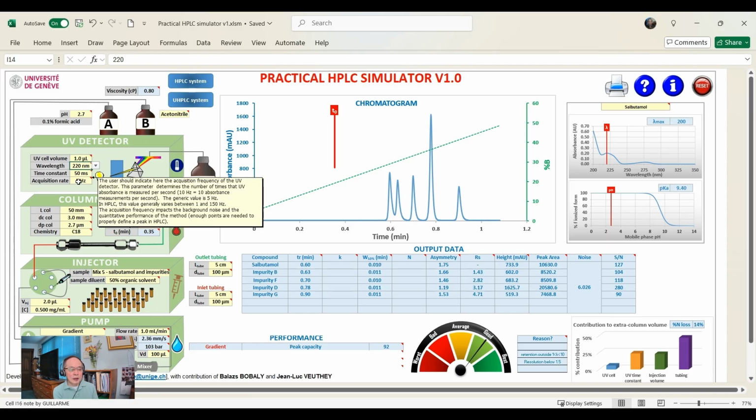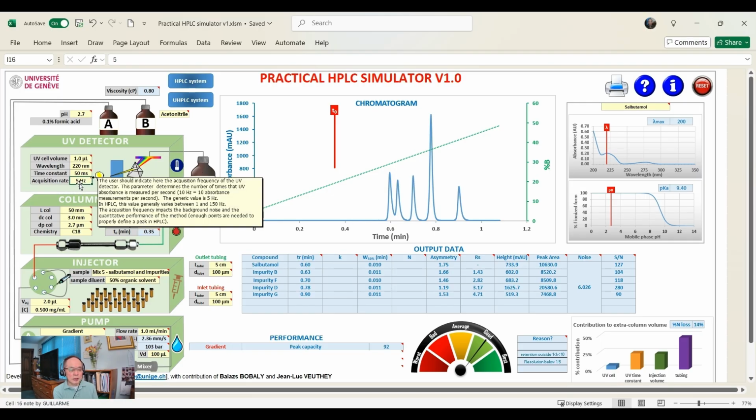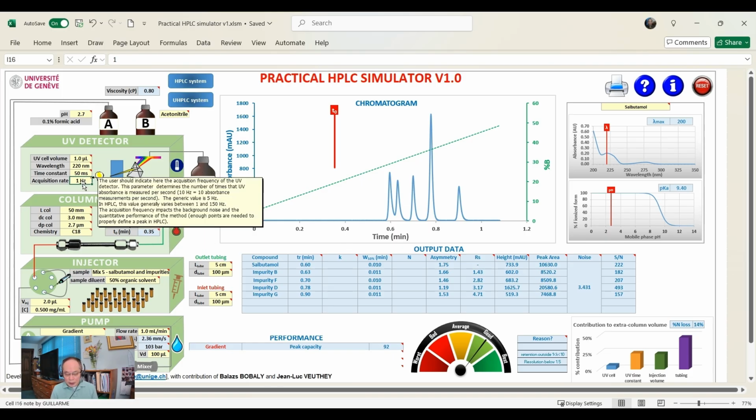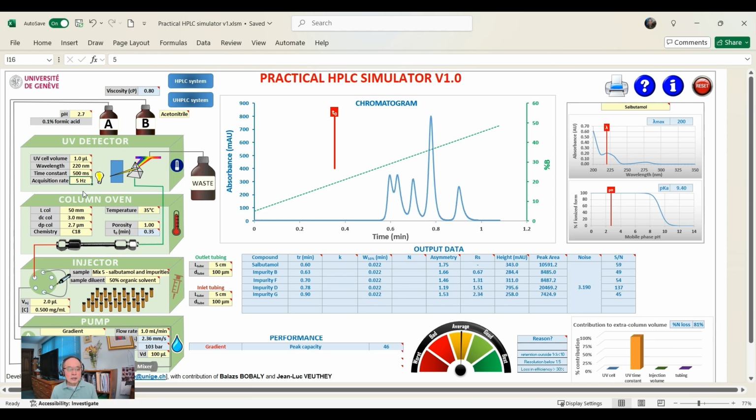So time constant and also acquisition rate are actually important, particularly for fast-eluting peaks, right? So if you have an acquisition rate which is too slow, let's say instead of 5 hertz or 5 points per second, we go to 1. Okay, actually, we don't see too much of a change over here. Let's go back to 5, and let's go to a higher time constant. Let's say a time constant of 500 milliseconds. You can see how much broader the peaks are, right? So the time constant in this program has a pretty dramatic effect on fast-eluting peaks.